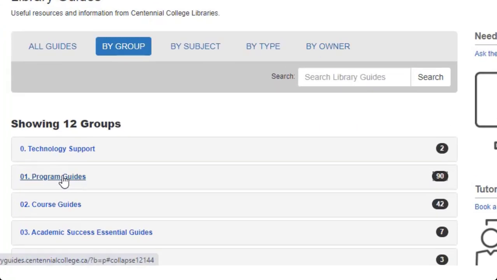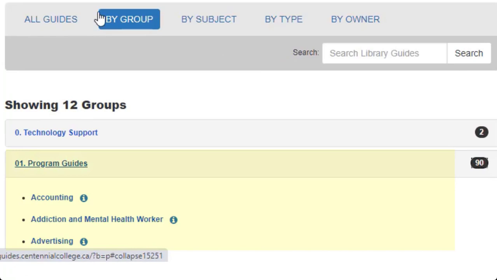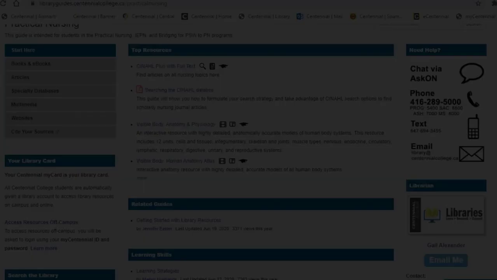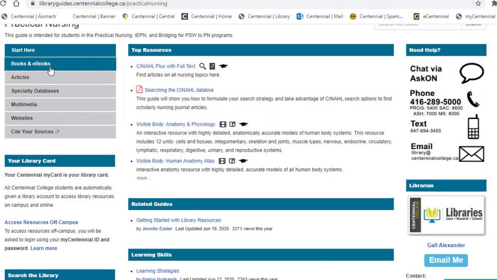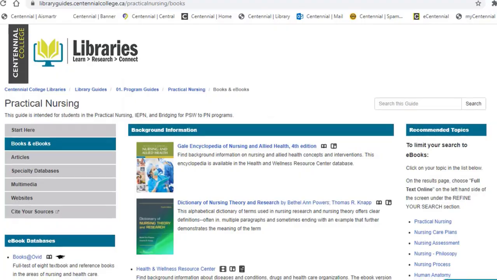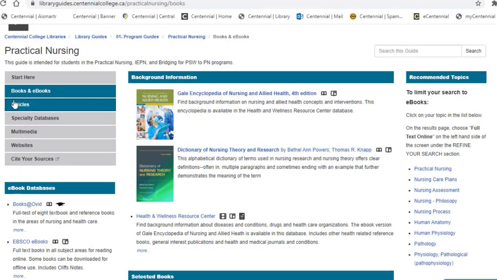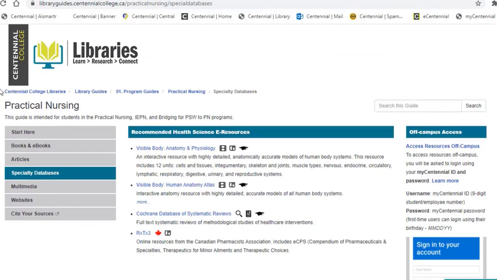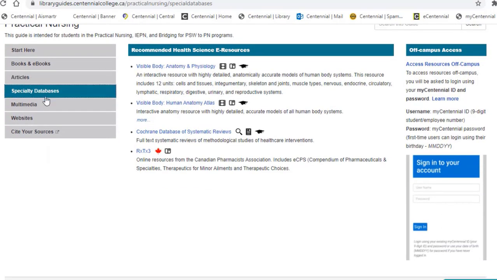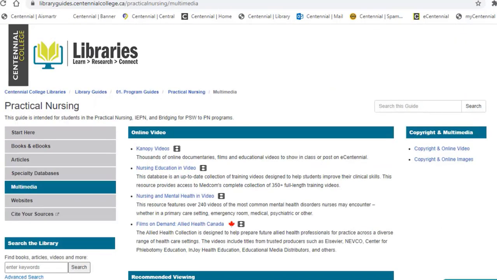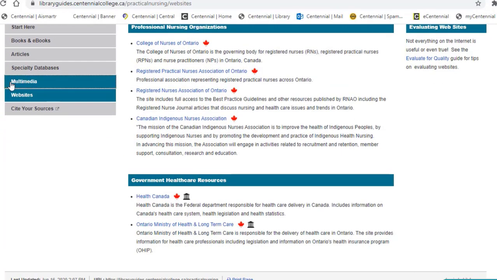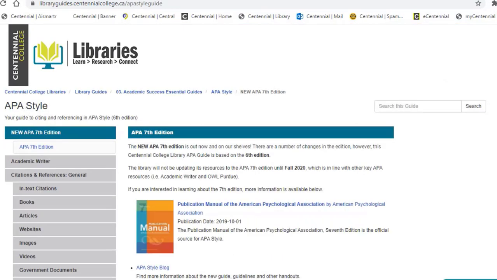Program guides. These guides serve as an introduction to the resources for all the program areas at Centennial. These can include books and ebooks, articles, specialty databases, multimedia, websites, as well as helpful information on citing your sources.